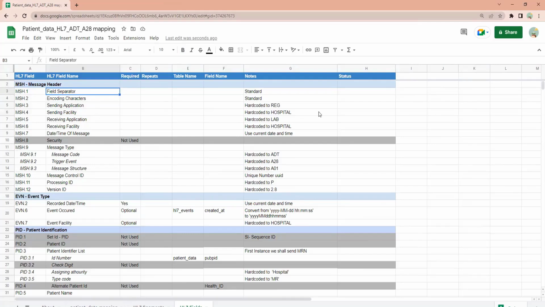So in MSH, the field separator and encoding characters are standard. The sending application I have hard-coded to hospital. You can hard-code it to your Fortis hospital or whatever hospital name you like. Let us say the receiving application is lab, and again the hospital, hard-coded to the current hospital. Date and time is going to be the current date and time, and so on and so forth.